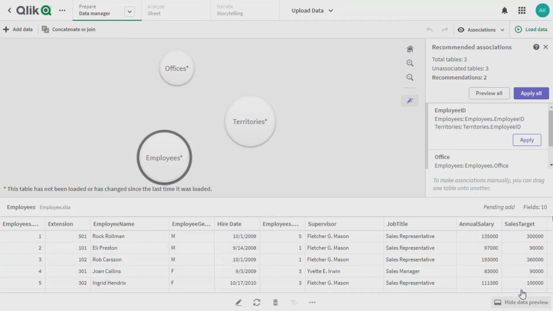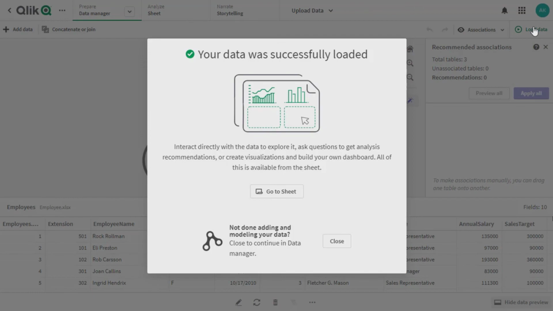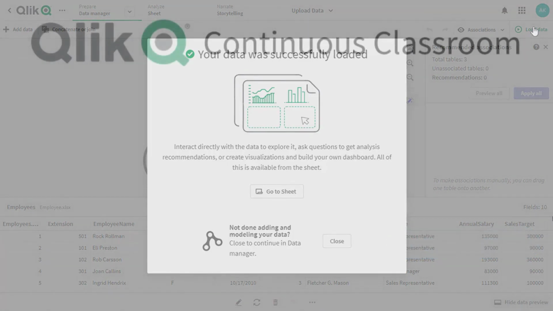The resulting Data Manager view presents each table as a bubble, where the size of the bubble is proportional to the number of records or rows in that table. We can click the Add Data plus sign in the left corner at any time and use the same process to add more data to our app. Next steps would include making data associations, select Load Data, and then we could go to our sheet and begin building visualizations. You can learn more about making these associations in other how-to videos.